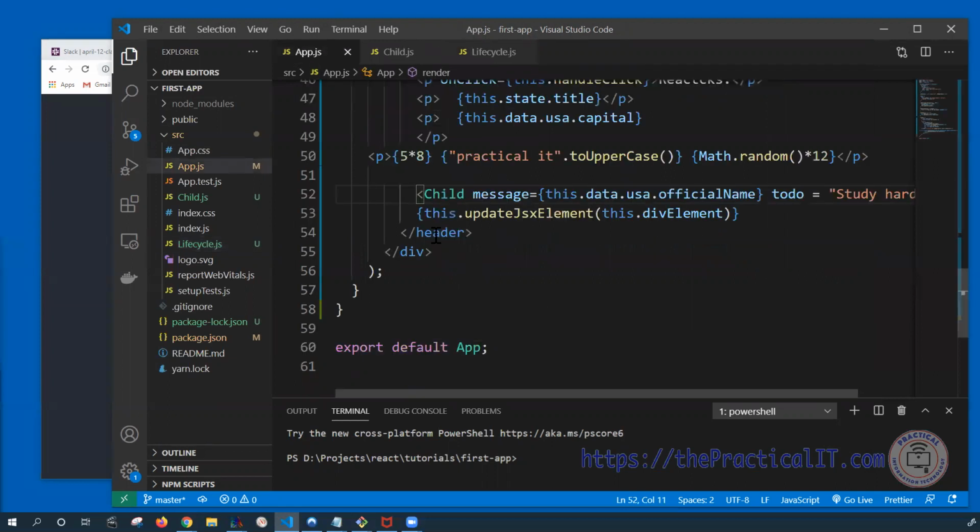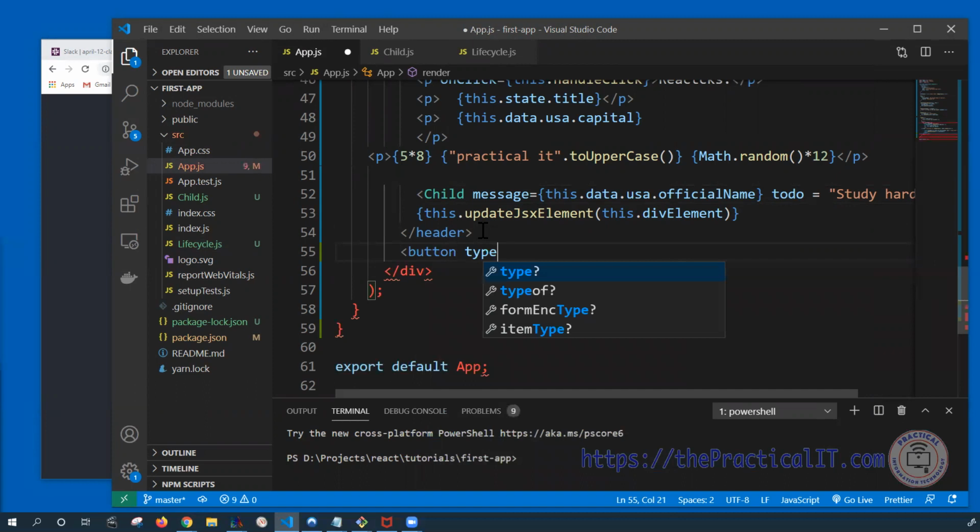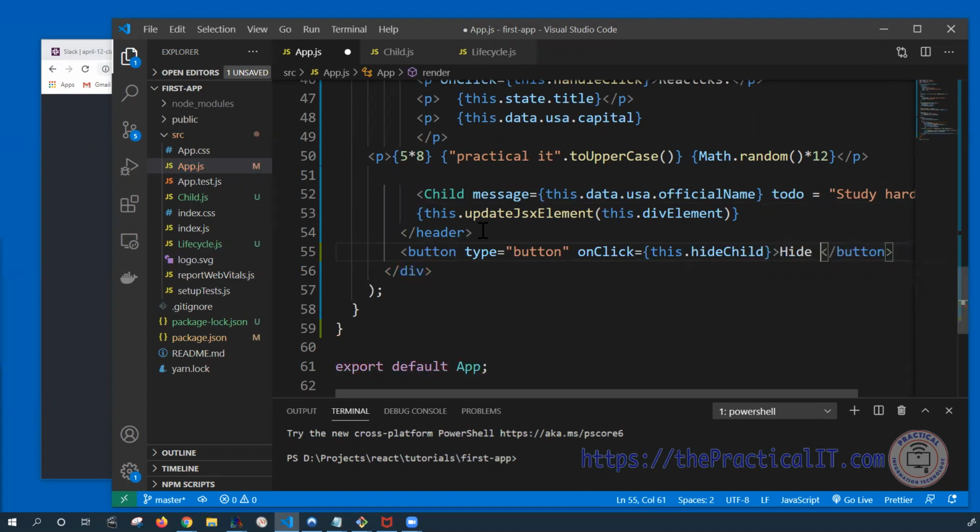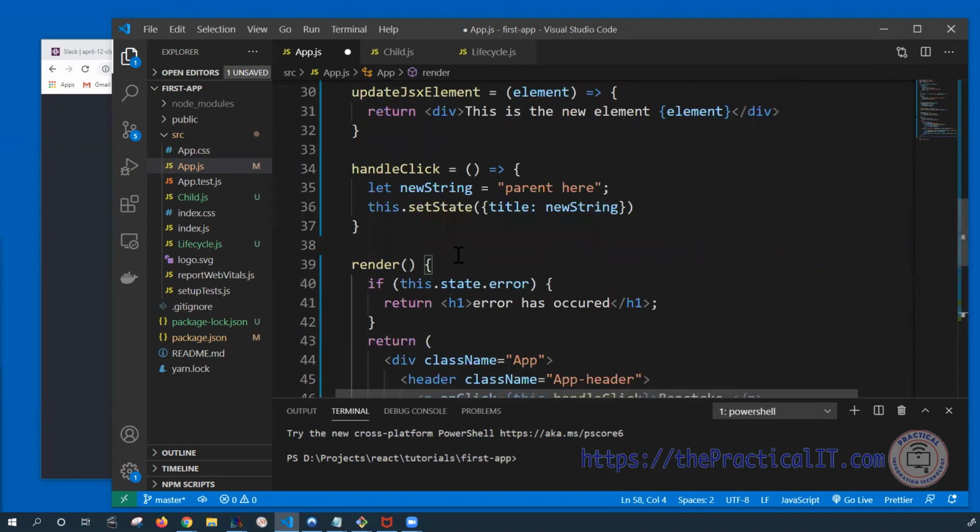What we can do is, we're going to take a look at this again when we look at partial loading, but let's assume that we're just adding a button, type button, and on click I'm going to have, let's call it hide child. So the idea is when I click on this, the child is just hidden. For that, let's go ahead and create the hideChild handler.